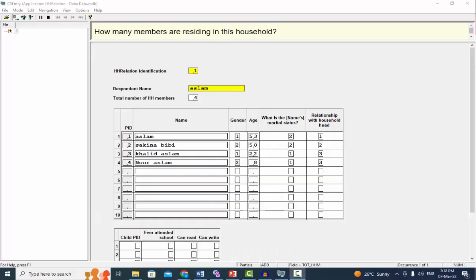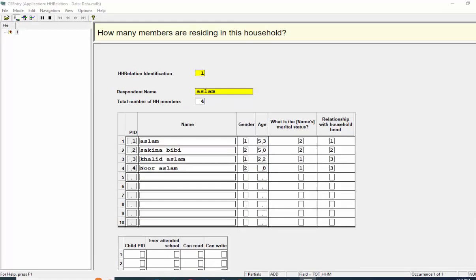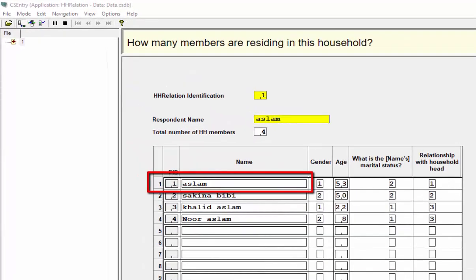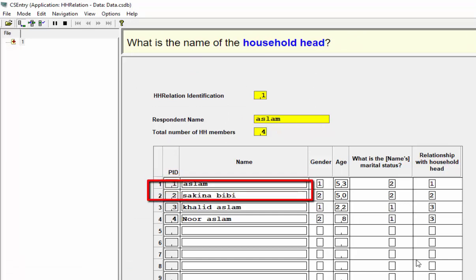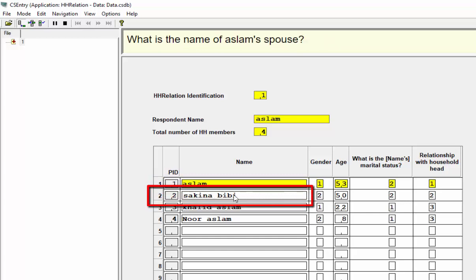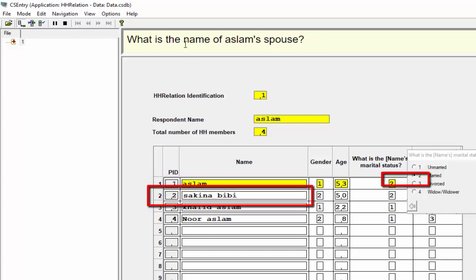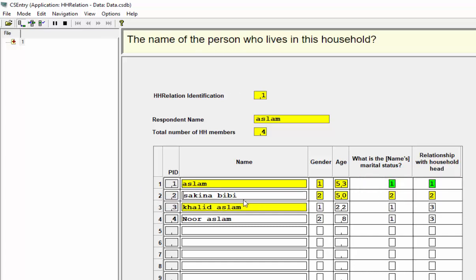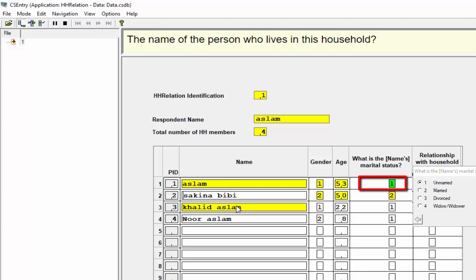As an example, when we are going to ask the names of the household members, then we will use three different types of questions on the same item, which is name. If we are on the first line, the question is, what is the name of the household head? When we are on the second line, we ask about the spouse if the household head is married. If we are on or beyond the second line and the household head is unmarried, then the question will be the name of the person who lives in this household.